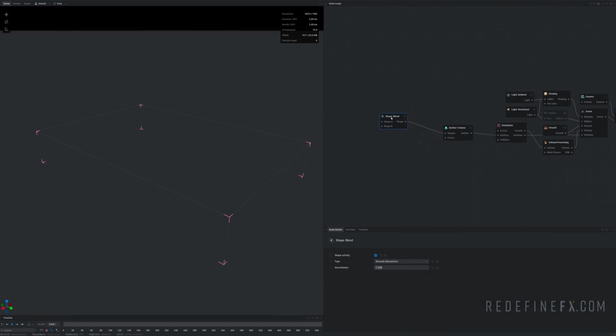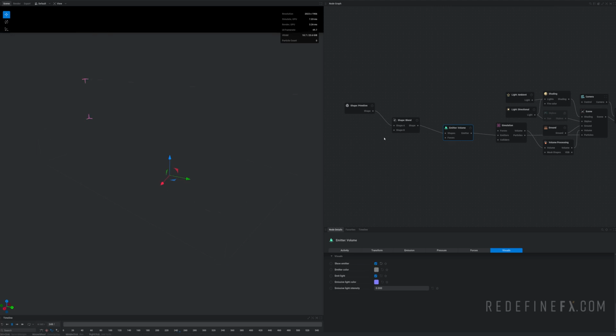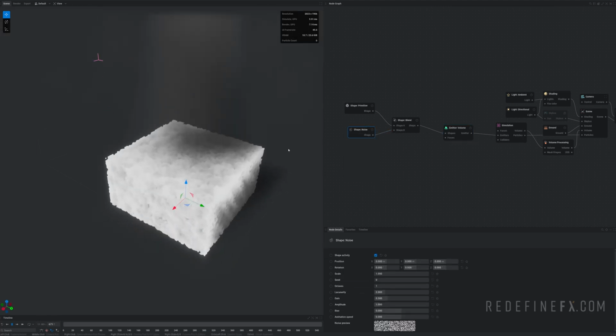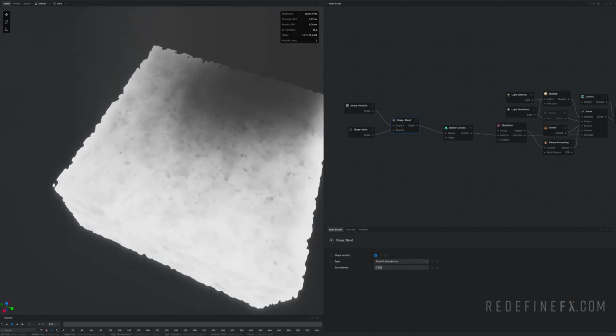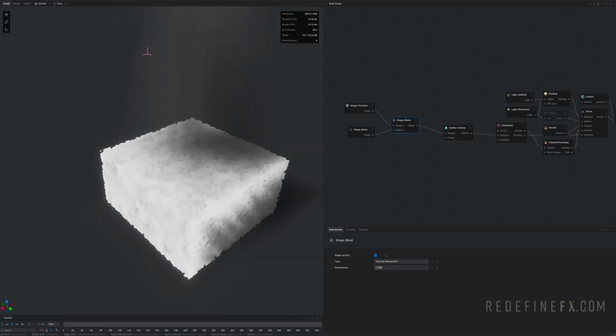So for the blend shape, we need to give it a shape A and a shape B. So our shape A is gonna be just a primitive, and we can set that to be a box. And then you can go into your emitter visuals and say show emitter. And for the shape B, we're gonna need a noise. So what's happening right now is the shape A is being cut by the shape B. So you get this box which is cut out with some random noise.